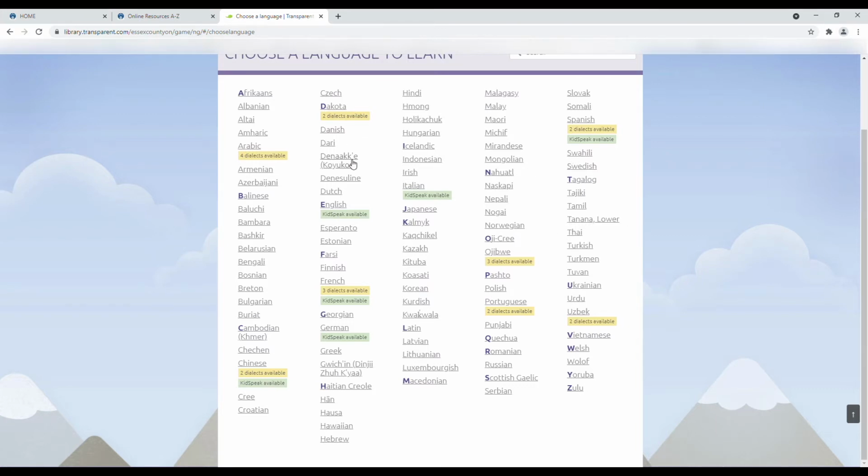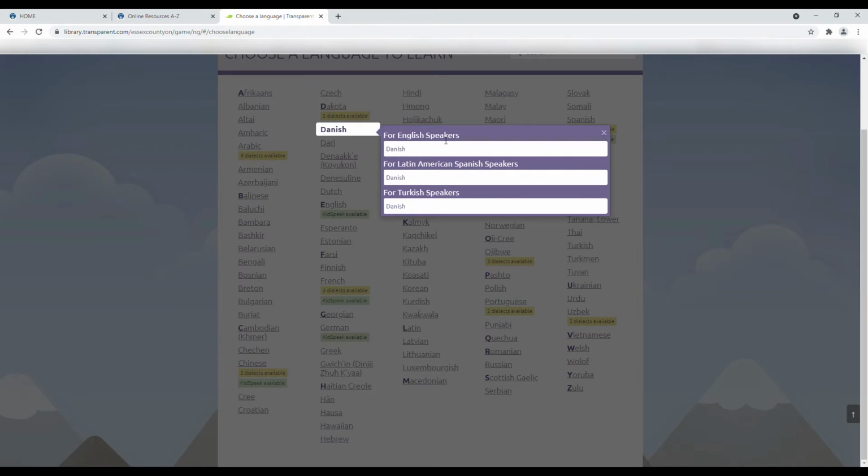So once you pick the language that you'd like, you're just going to click on it. You'll notice that some of them, like Arabic, Chinese, Spanish, have multiple dialects, and some of them have what they call Kids Speak, which is a function that is designed for children to help them learn better, okay? So I'm just going to pick Danish, just for some fun. So you click on Danish, and then it's going to ask you if you are an English speaker, a Latin American Spanish speaker, or a Turkish speaker. My first language is English, so I'm going to pick the English speaker.